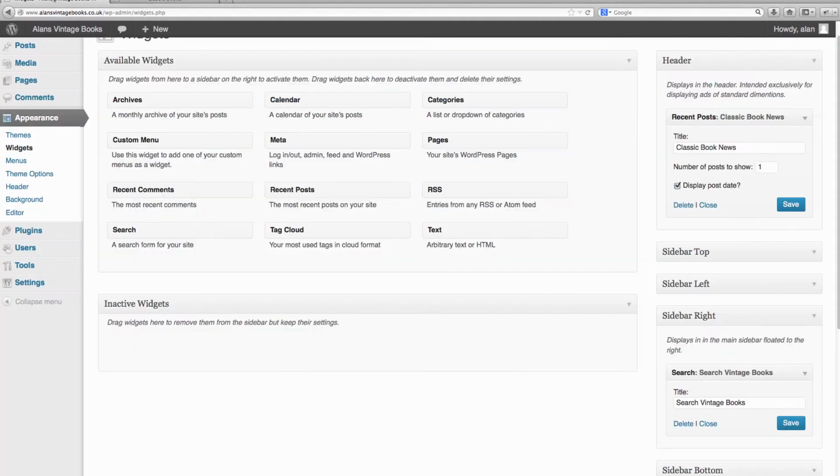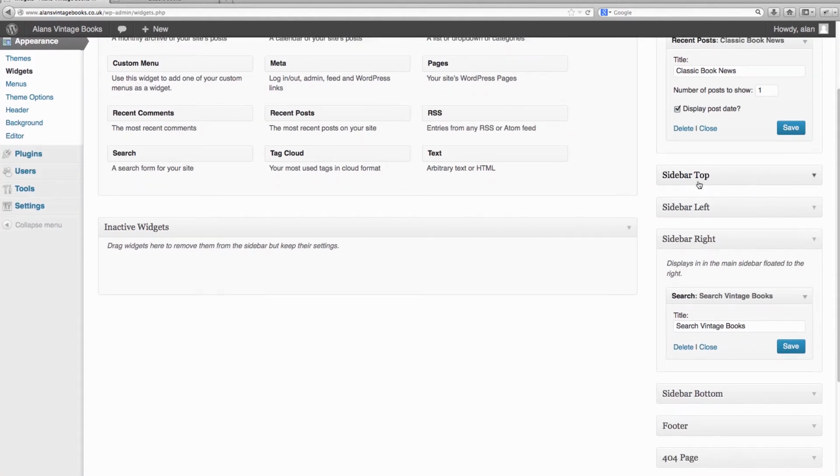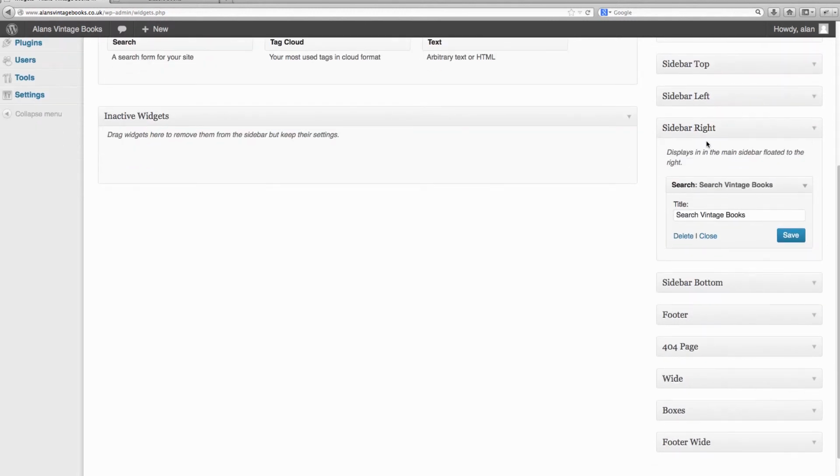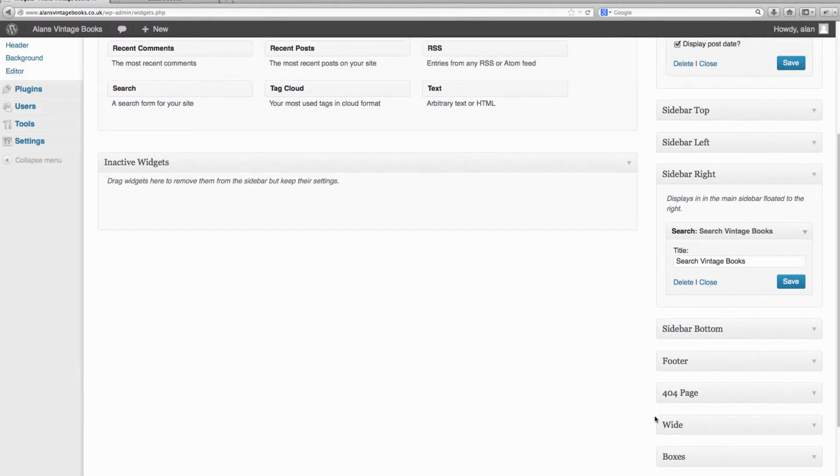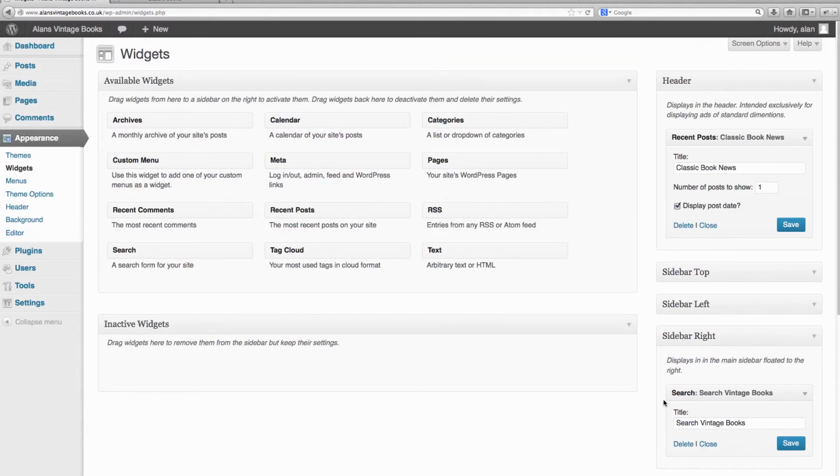website. If we go back to our widget area, you'll see there's a number of top sidebars, left sidebars, right sidebars, bottom sidebars, footer areas, 404 pages, wide areas, boxes, and wide footers. Depending on what theme you're using will depend on how many of these you get. You will have the ability, once you get a little bit more advanced, to add your own areas. However, don't panic, you're not at that stage yet. This is how to manage the widgets in your website.